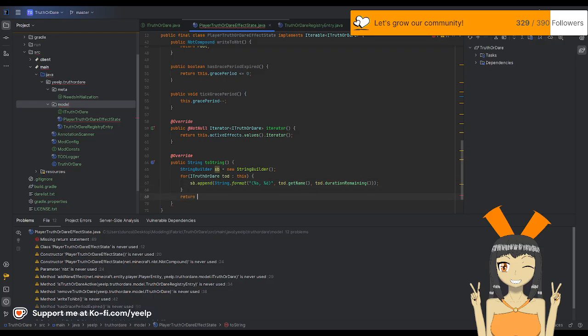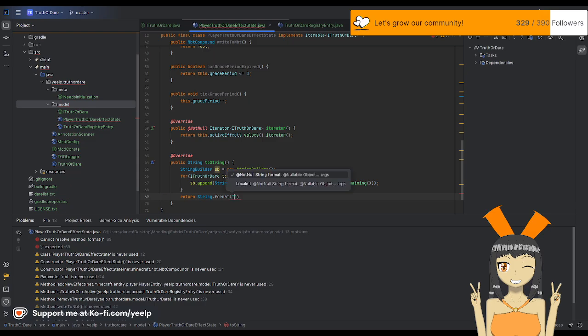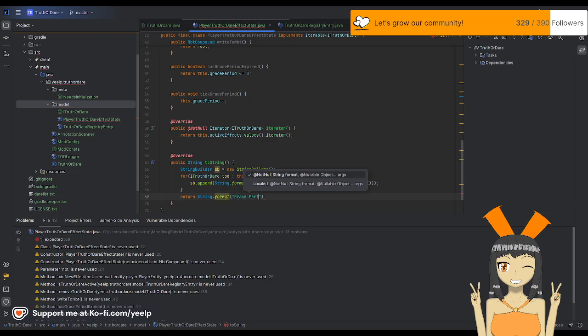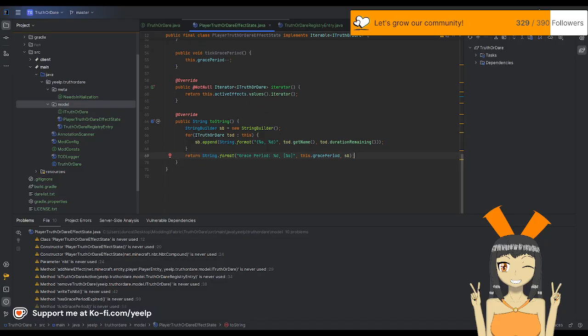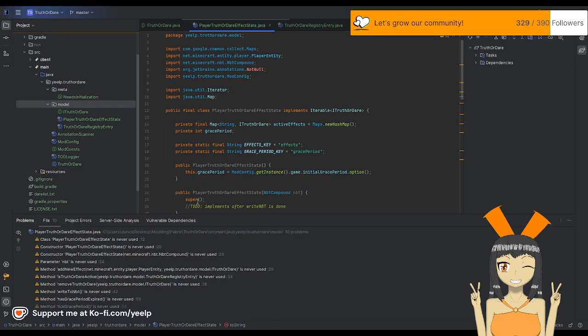And then we're going to return string.format grace period %d, and then we're going to do %s. And it's going to be this.gracePeriod, and then SB. Boom. There we go. That is the truth or dare effect state.